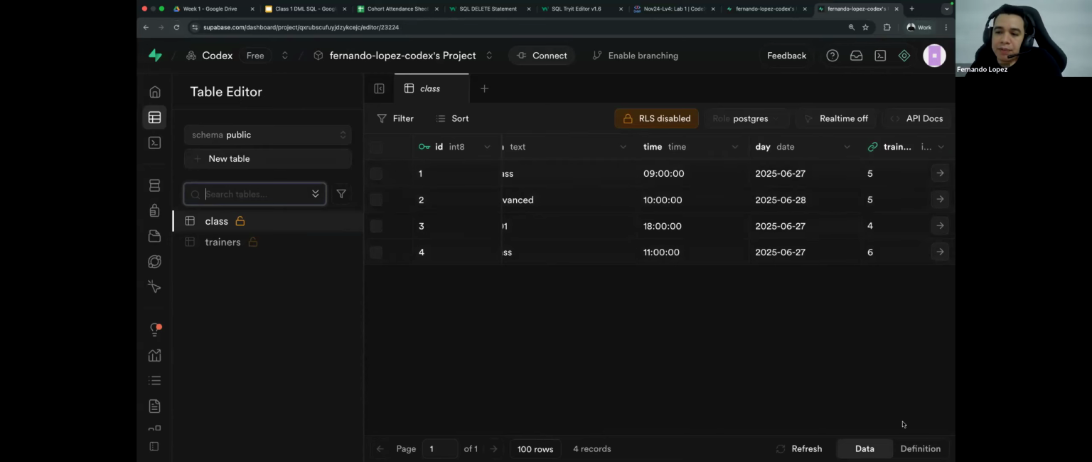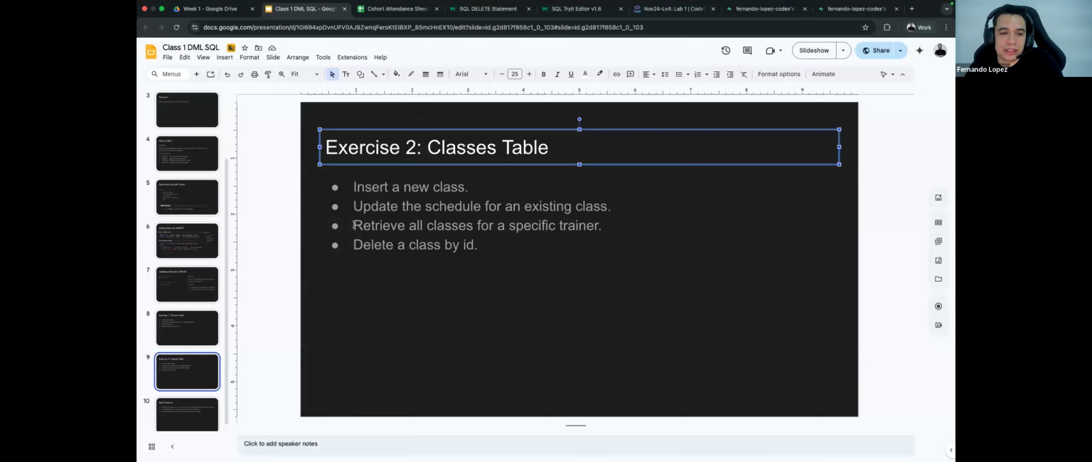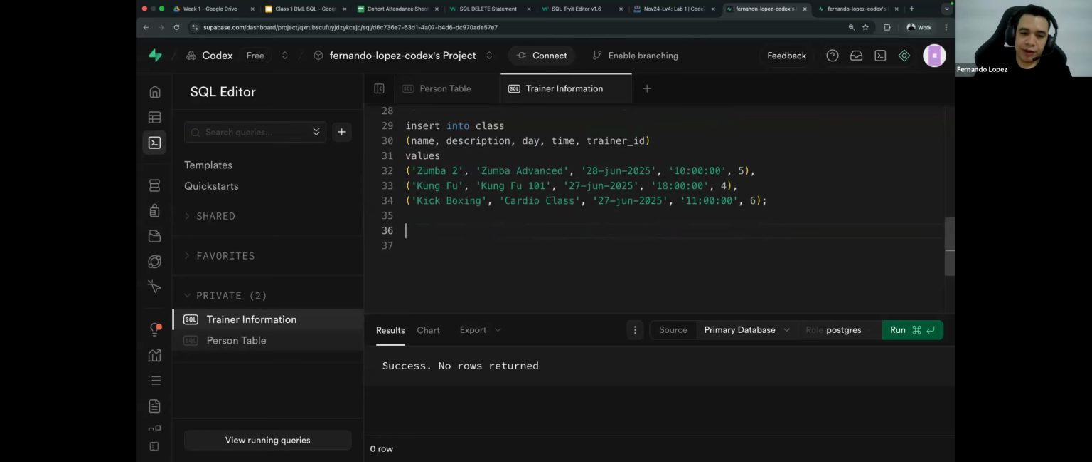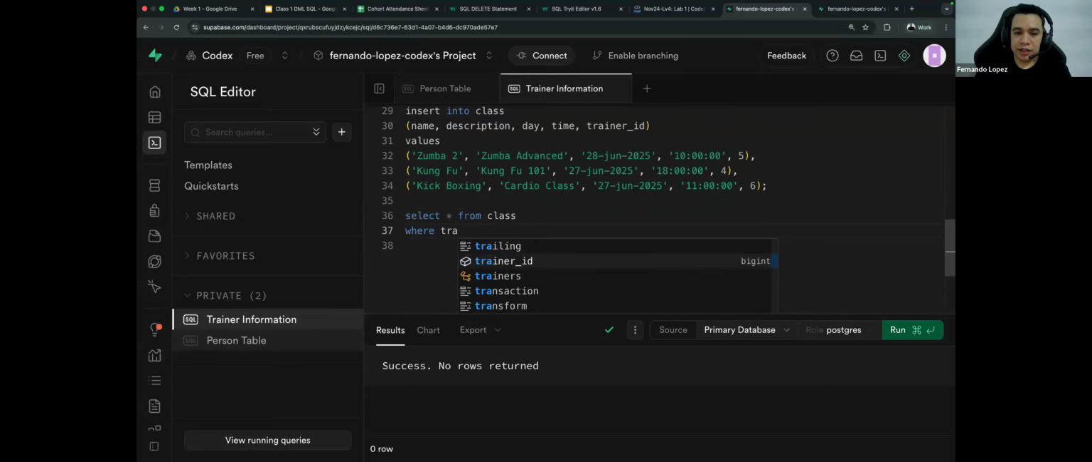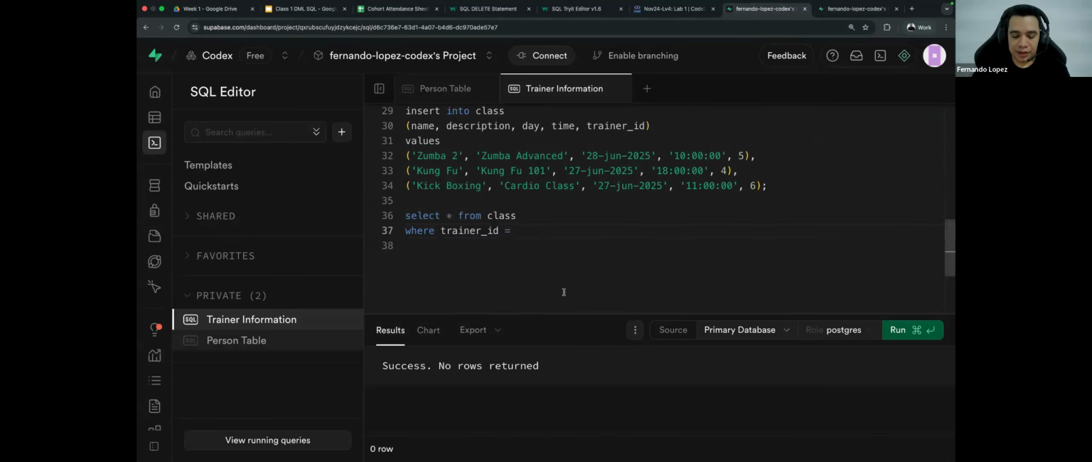Now, how many records is trainer number 5 going to be conducting right now? 2, right? Are these 2? Yes. So if we read the definition of the assignment, there is this part of the exercise that requests to retrieve all the classes of a specific trainer. If you want to create that query, you might need to do something like this. You're going to grab all the elements from the class table where the trainer ID is equal to... You can choose any trainer ID that you want, but in this case, I'm going to choose trainer ID number 5 so we can get 2 records, okay?